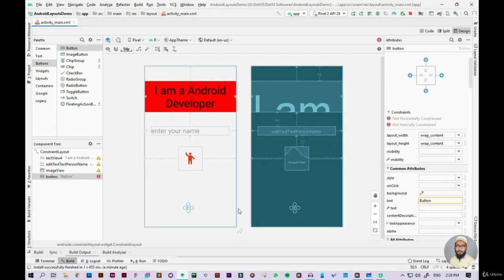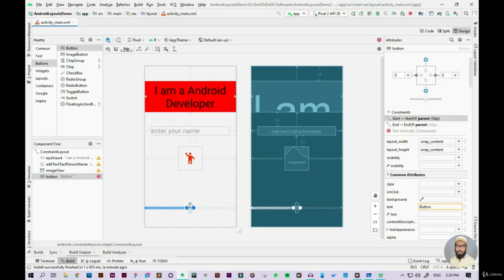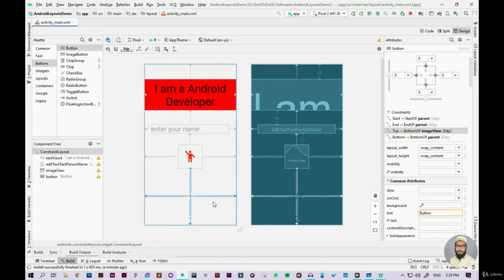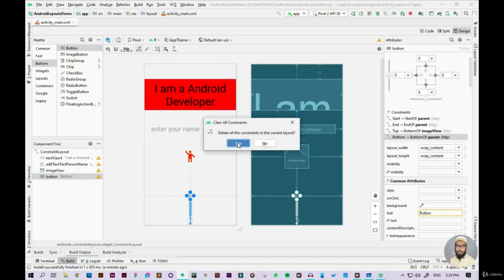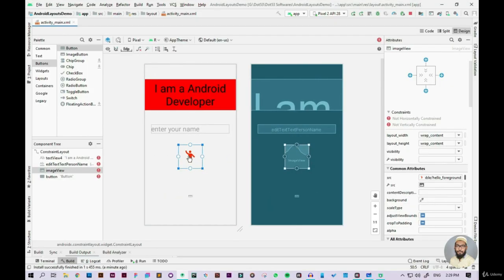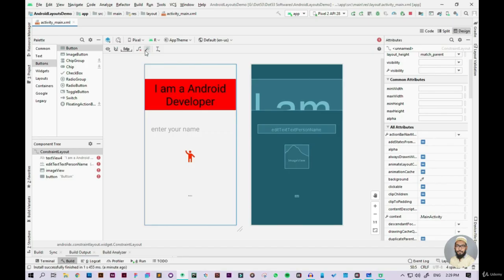Let's add the constraints here to the left, on the top and on the bottom. Or let's do one thing. Let's remove the constraints and try. Oops, I have accidentally removed the constraints for all of my layouts. Let's not panic and just invert the constraints, and now as you can see the constraints are automatically added for my UI components.